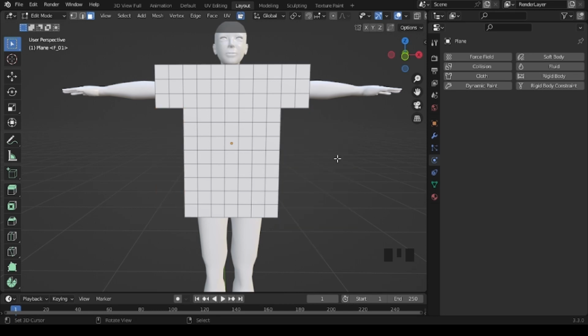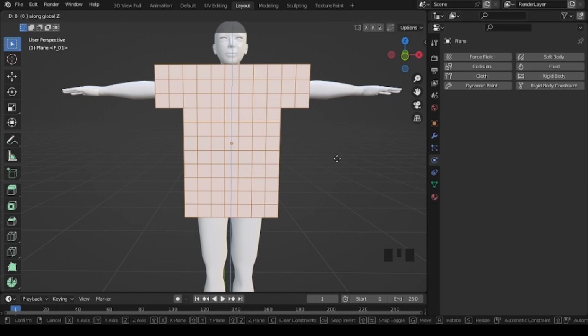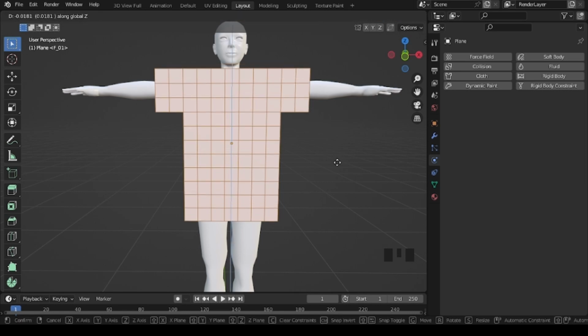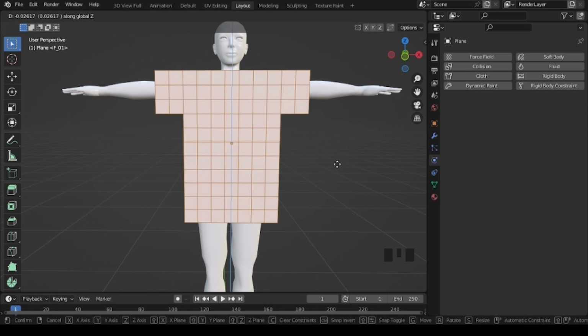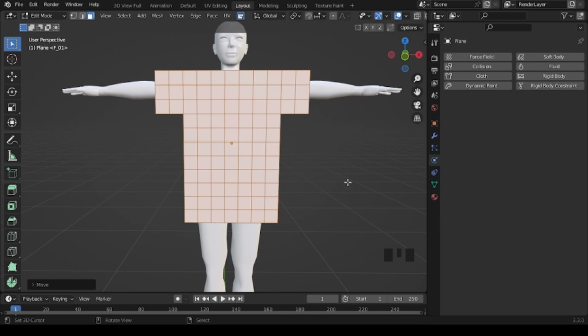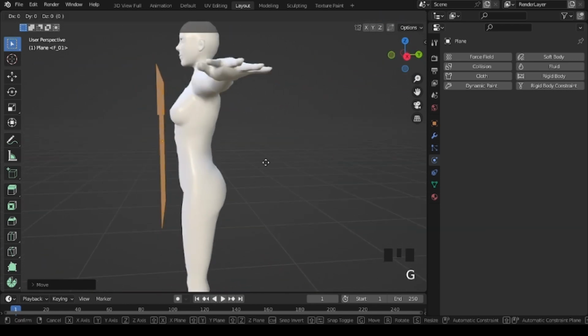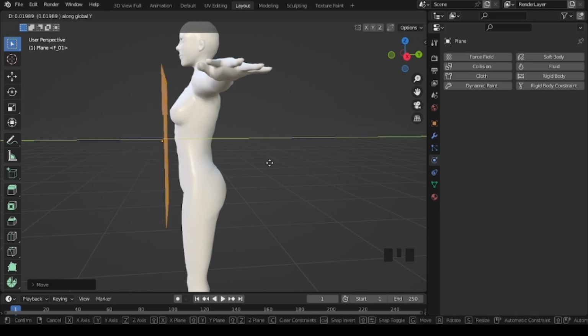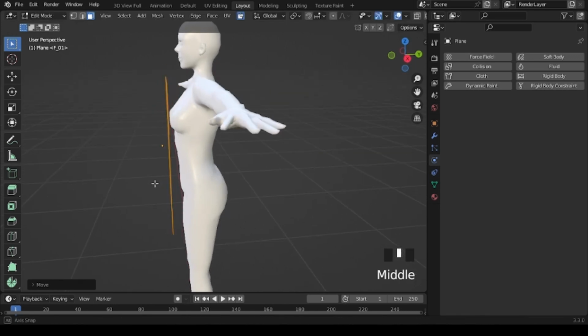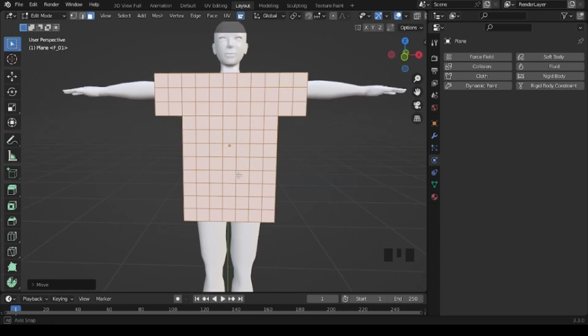And I'm going to select A for everything. G for grab, Z for the Z axis. I just want to center this. Okay, so I got it centered. That's the way I want it. G for grab, Y axis. I just want to bring it a little closer, but I don't want anything sticking out. Okay, there you have it.